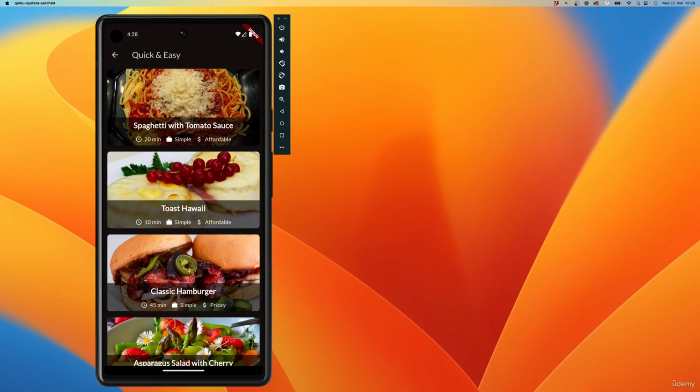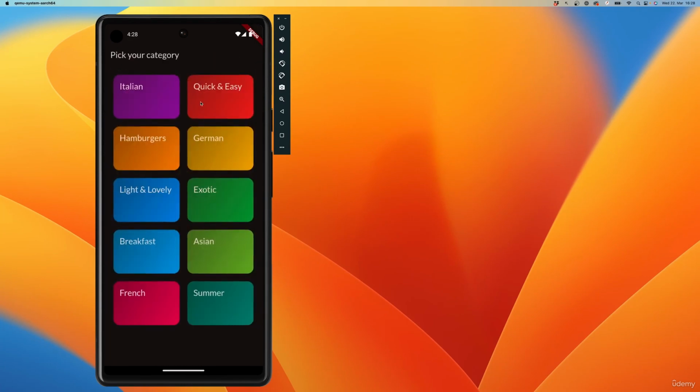So now that we got this forward, backward navigation working and we can view our meal details, it's time to add another very important navigation pattern to this app. A pattern which you will likely need in many of the apps you're going to build in the future. And that pattern would be tab-based navigation, having a tab bar at the bottom which can be used to switch between different screens.